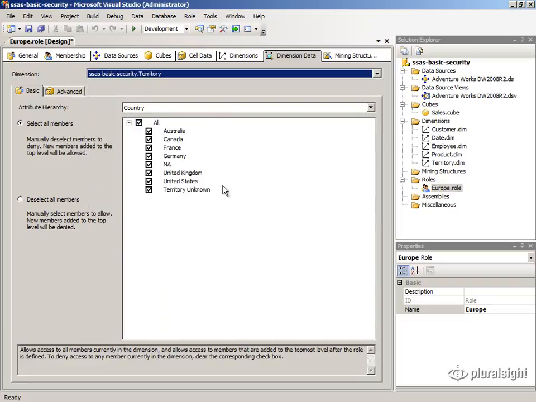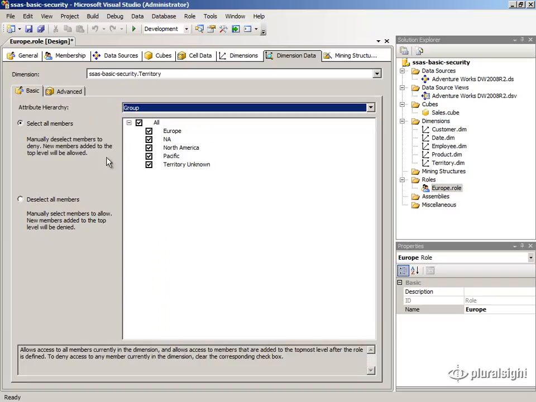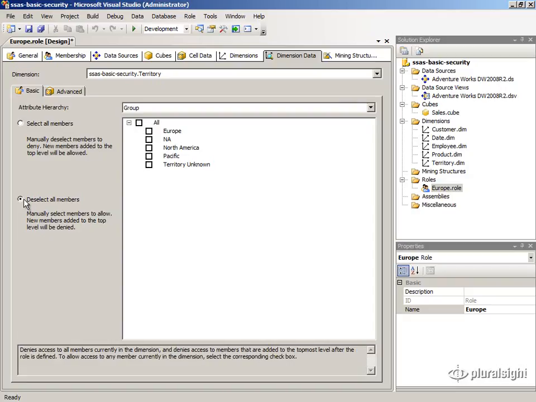And here we see all of the members for the country attribute. And if we use this drop-down list, we can see the other attributes available. So by default, our users can see all of the members within a given attribute hierarchy. Now we've named this role Europe, so you can probably guess that I'm going to clear the selection of all members and then specify only the Europe member.